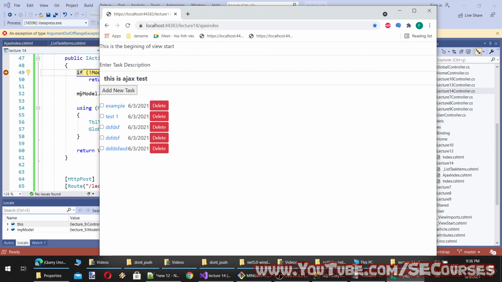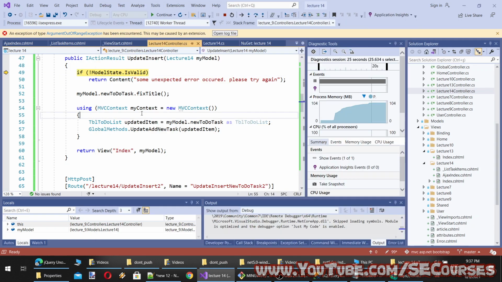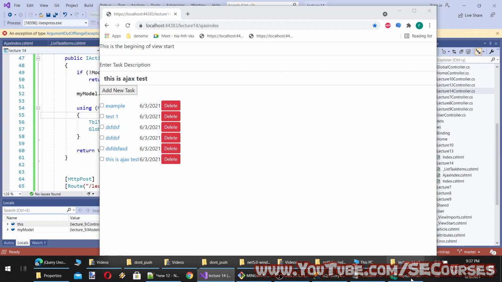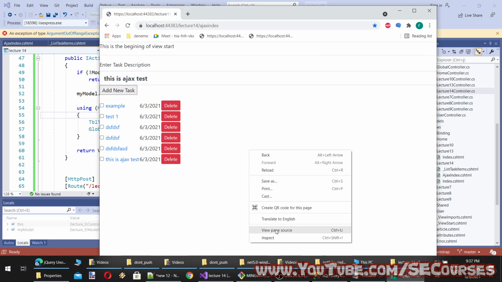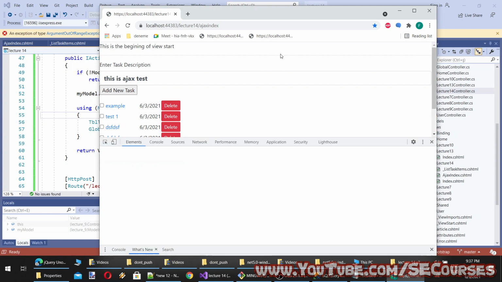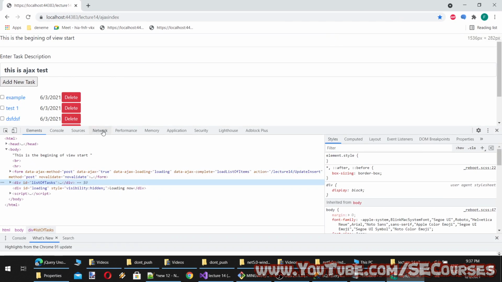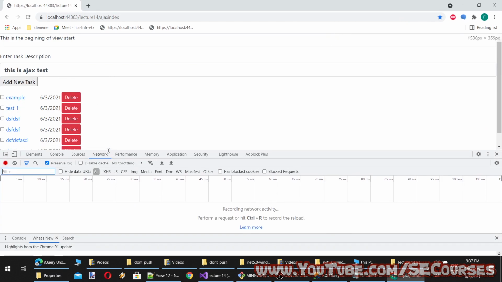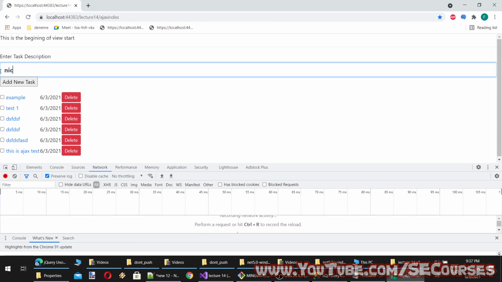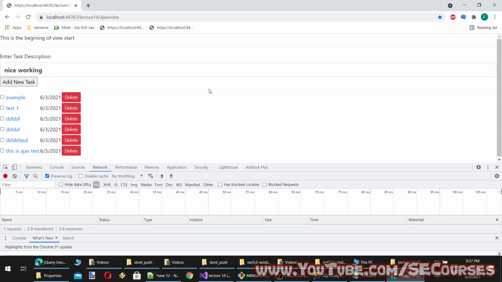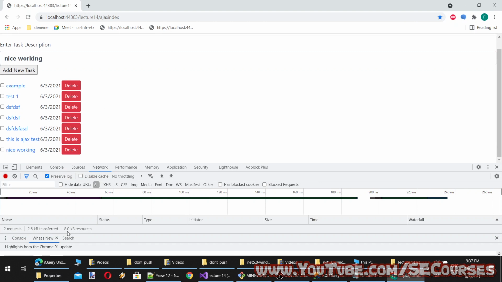Okay, loading is not visible anywhere. We will work on that, no problem. And yes, it has arrived. So let me show you. You will see that there is no page refresh or full postback. Okay, nice, working. Let's edit. Okay, the page didn't refresh or postback.